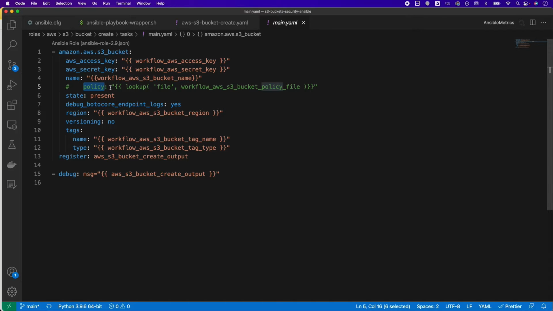After I create a bucket, I want to have a different playbook to manage the policies of the bucket, right? So state present. Present means there are two values, present and absent. Present means it will ensure the bucket is created. Absent means it gets deleted, right? Then in which region, all these values are coming from this workflow.